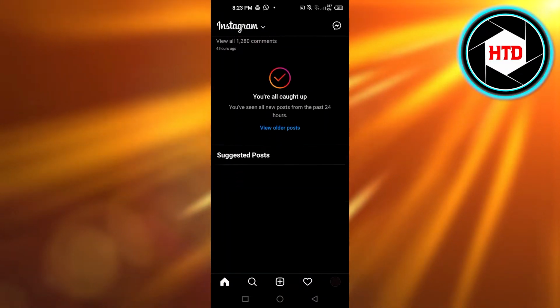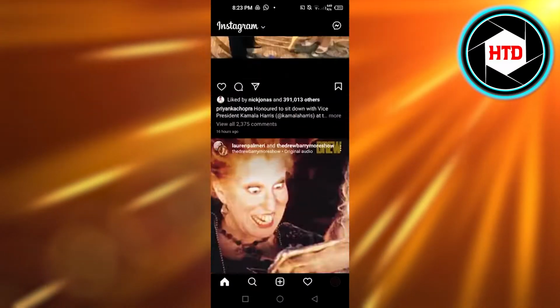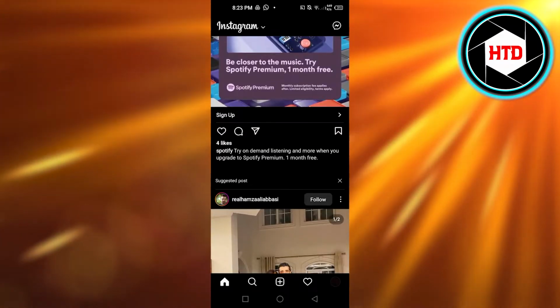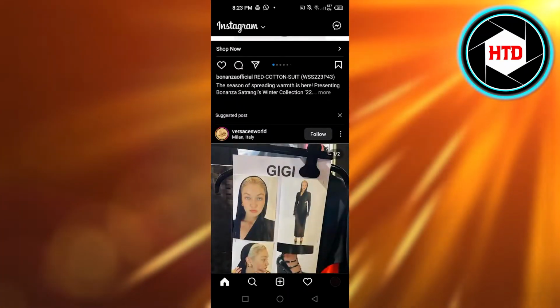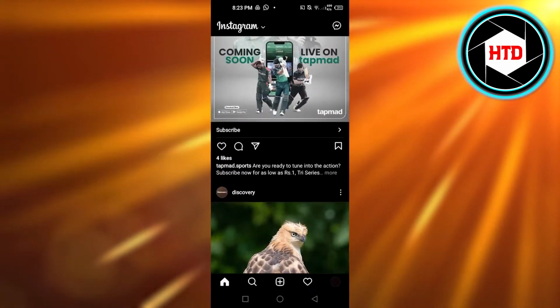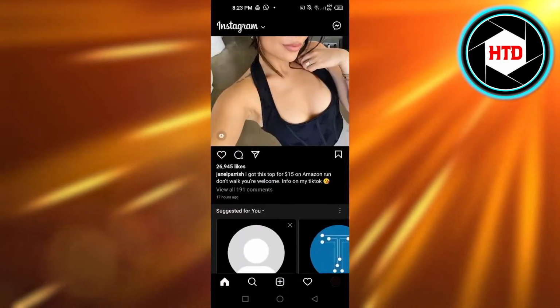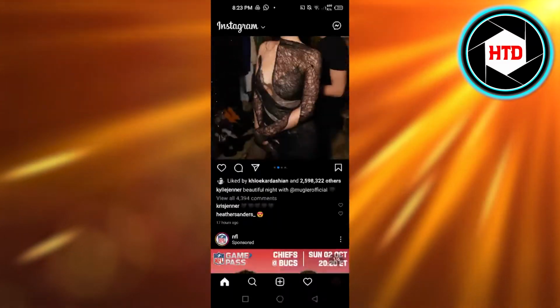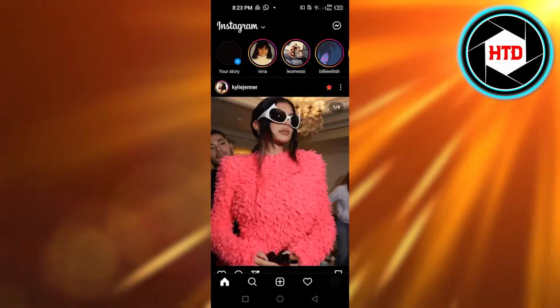So let's get started. First, what you need to do is open up the Instagram app, and you can do this on an iOS or Android phone. Once you open up Instagram, you will open up your profile. I'll show you how to find the popular places near you.